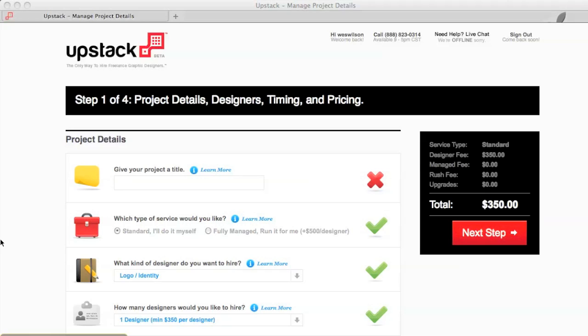So let's get started. The first thing you need to do is give your project a title. It's pretty self-explanatory, but one thing to watch out for. This title will be sent to all of our approved designers. So if you want to keep your project private, enter a more generic name here, and that's what we're going to do. Call this a logo for a new web app.